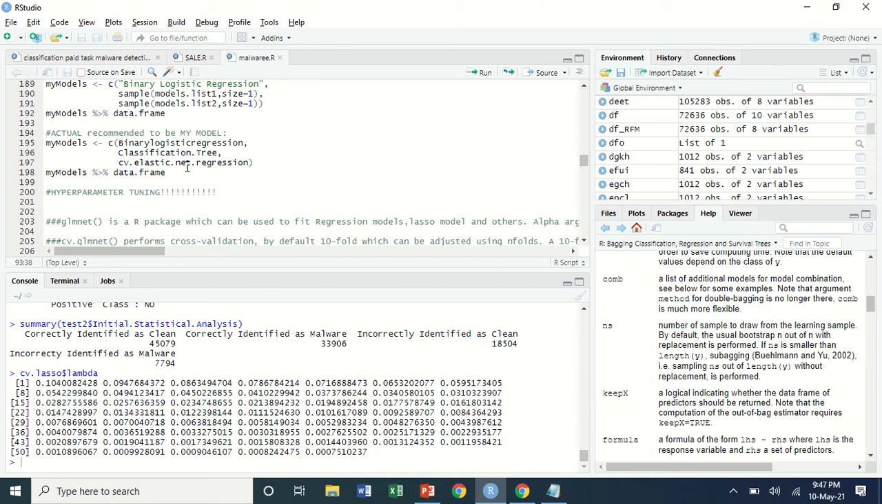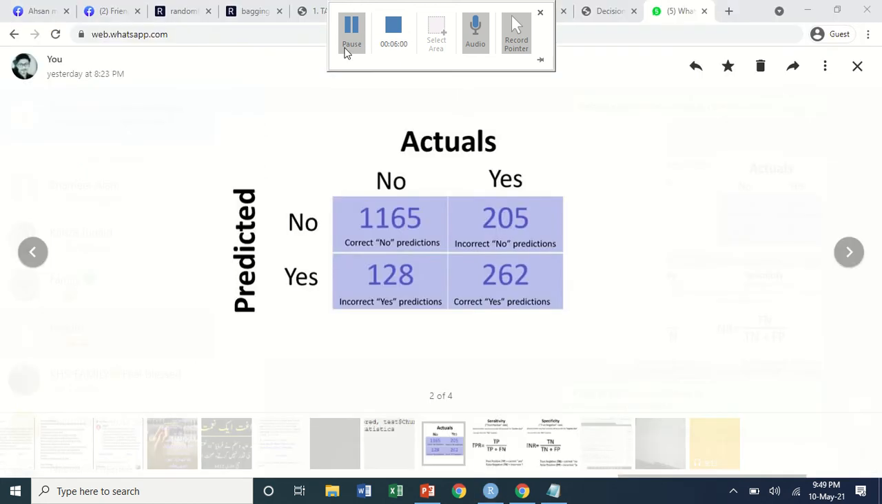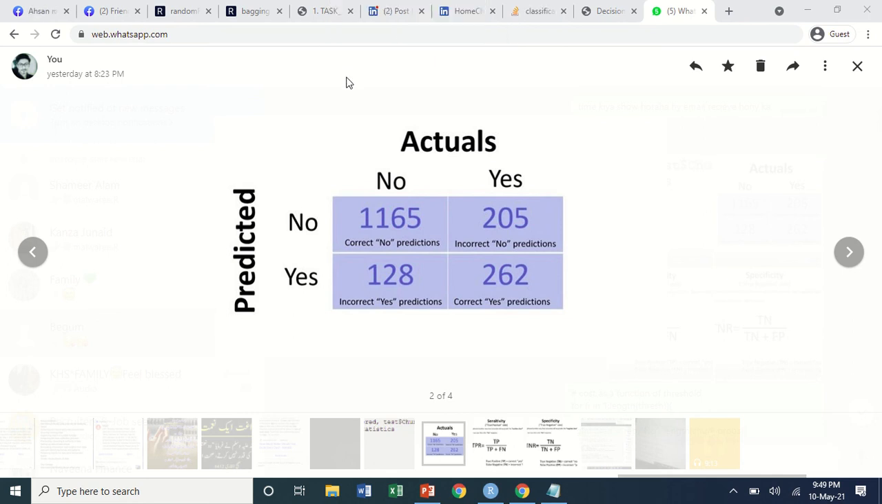Moving to the choice of the models, just hold on. Yeah, so the instructions say that I have to take these, and I was told that I have to finally choose the binary logistic regression, classification tree, and elastic net regression. So I did that. Otherwise, I would have chosen bagging, elastic net, and binary logistic regression, because these are the ones that are giving better results as to accuracy, sensitivity, and specificity.